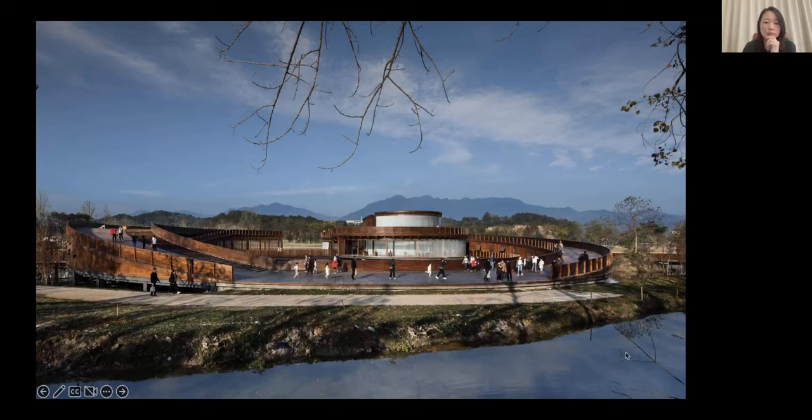So the building has become a landscape infrastructure or a public platform for the entire county and also for the visitors to create these undulating walkways over the water.